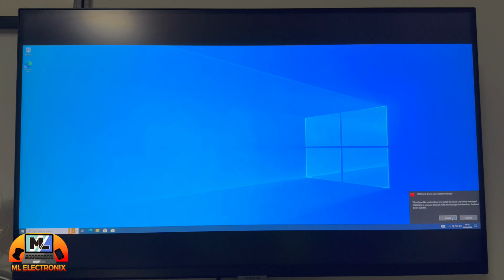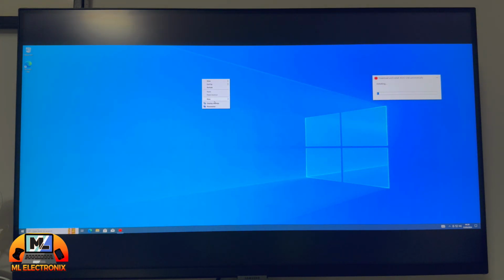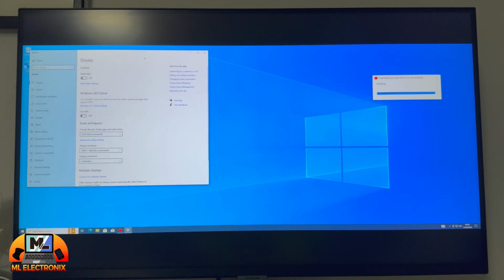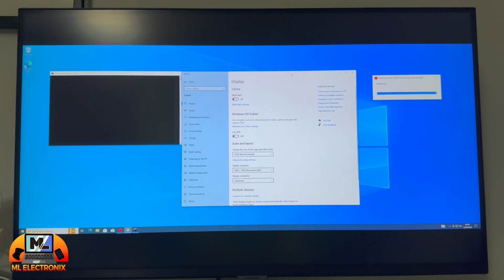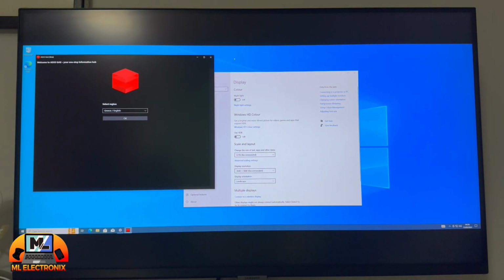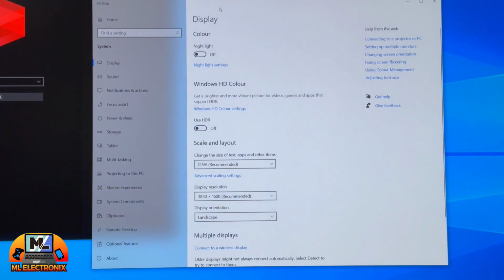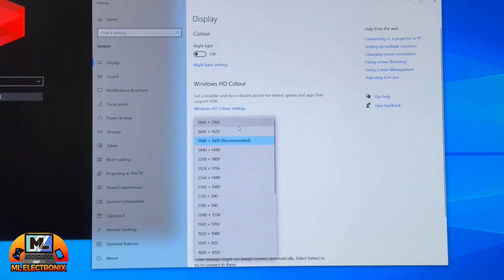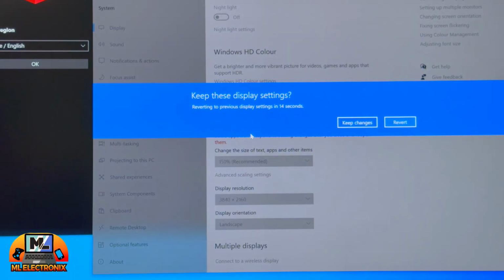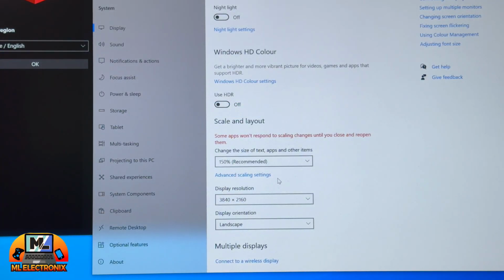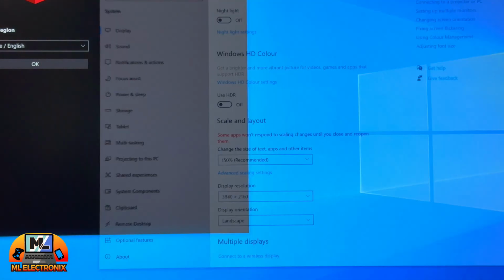As you can see, my computer set a screen resolution that doesn't fit my actual monitor, so we have to change this. Right click, select Display settings. On the display resolution, choose the one that fits your monitor size, then click Apply and OK. Now close the window and open My Files.